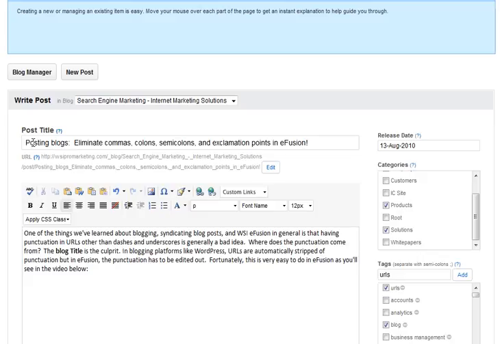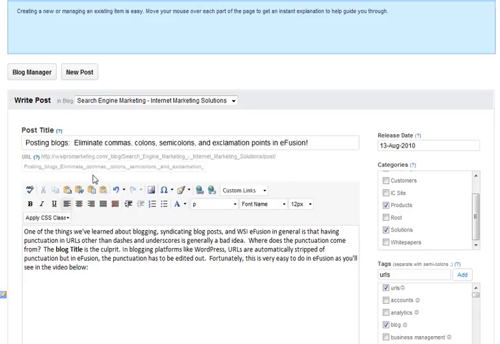Obviously, the post title automatically gets inserted into the URL. And if you look at the URL here, you'll see that the punctuation is in there. We want to eliminate that, so simply click the edit button next to this post and go right in there and eliminate whatever punctuation you can see.